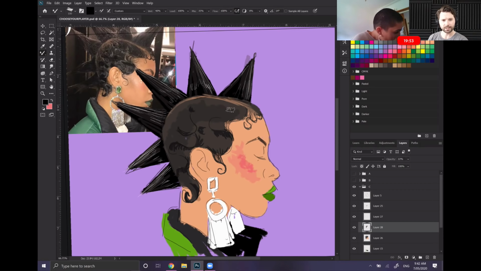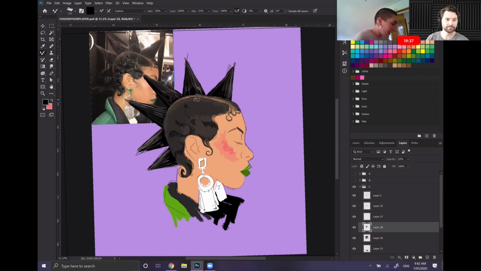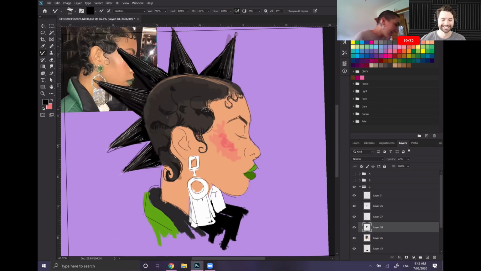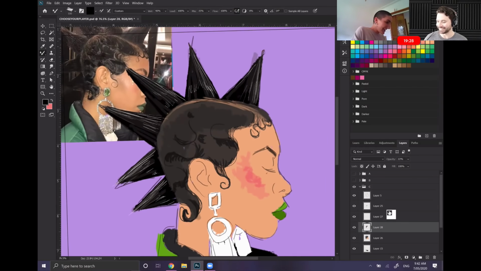And does she have her eyes closed in the reference picture? Yeah, she does. I might even draw the eyes open at the end if I feel like that's a better vibe. Sometimes when you just draw from the neck up with closed eyes, it looks like they've been decapitated. Just something I've noticed drawing heads. Yeah, that's great.